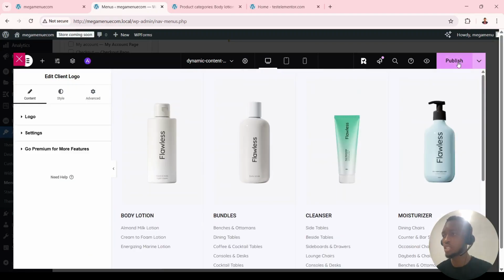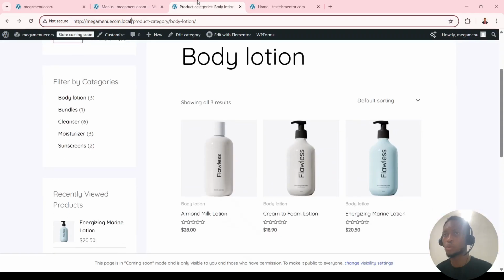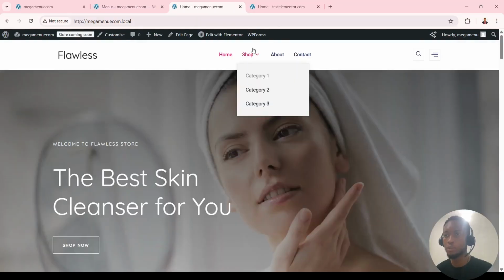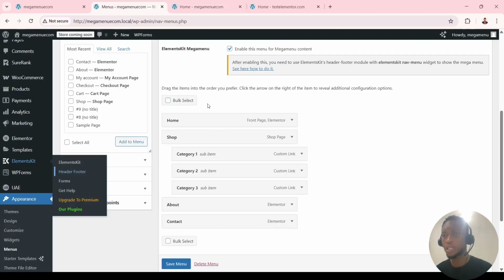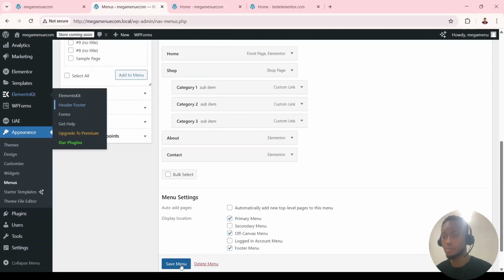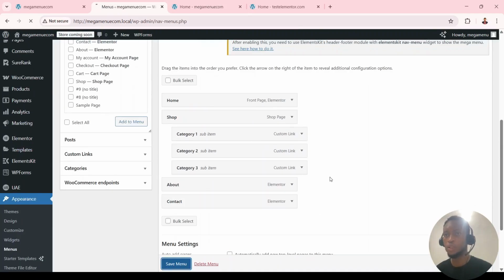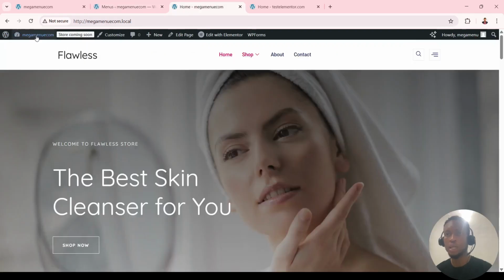Now let's publish this and see what we have. Now this is looking good already. Now if we go to the home page, and then we hover on the shop page where we have our Max Mega Menu, nothing happened, and that's for one reason. I'll have to go back and make sure I save this menu, because if I don't save the menu, nothing changes. So if I go back there and refresh this page, let's see if it's going to show now.